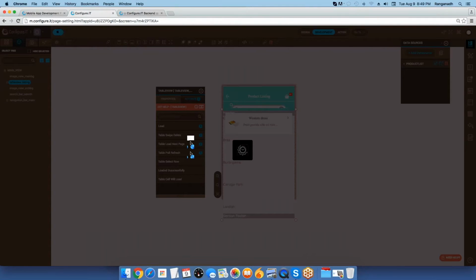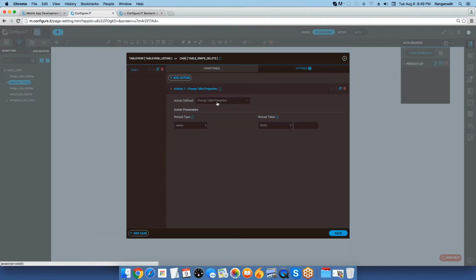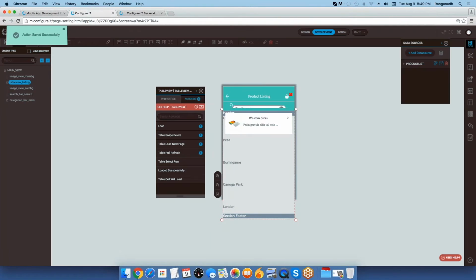Here we just provided a change table properties. Instead of that, provide an API if you want to delete permanently a data from your server. Save it. It didn't even take me a minute to configure a deletion property on my list screen.